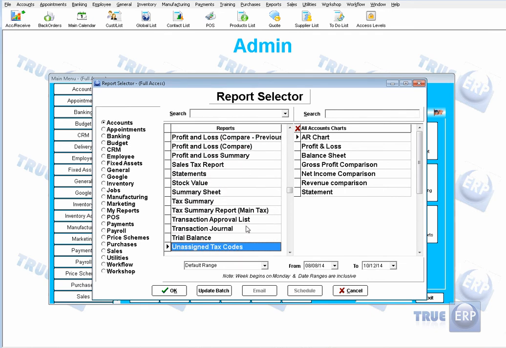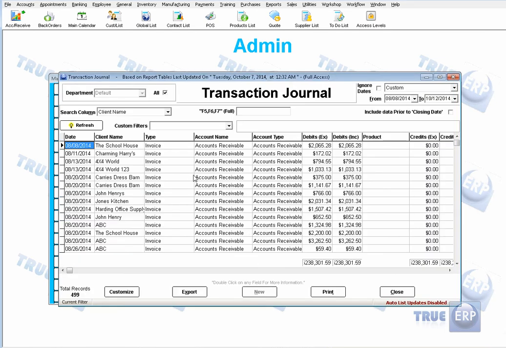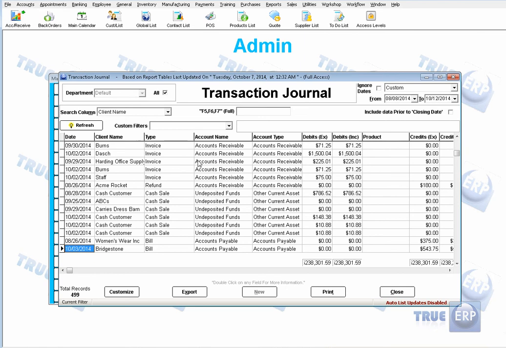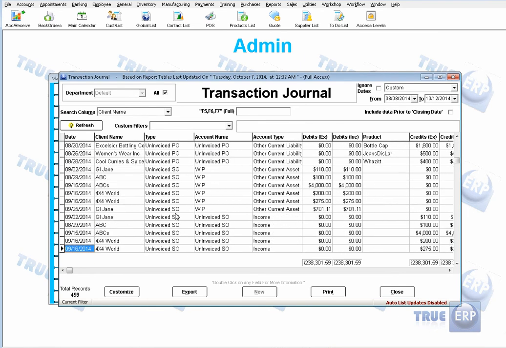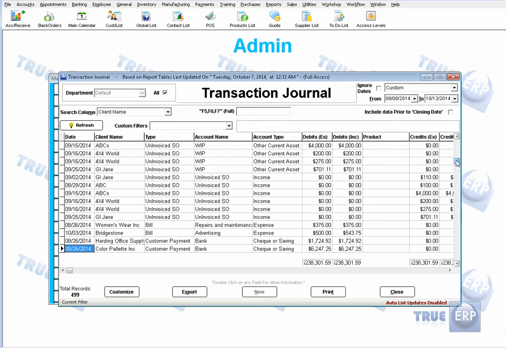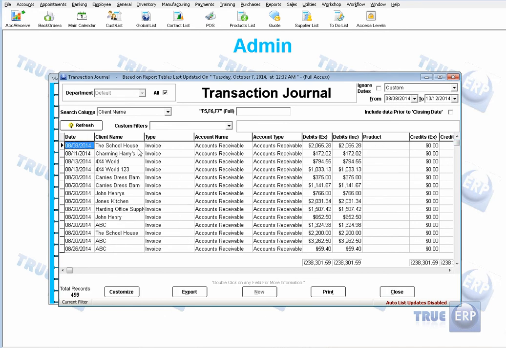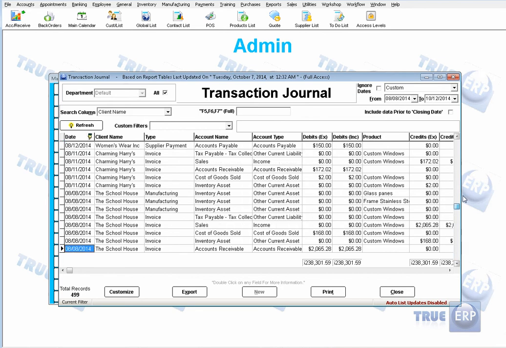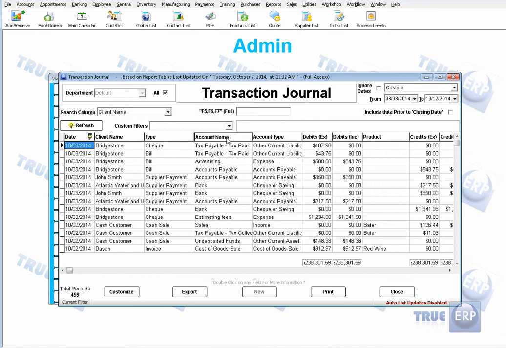Probably the most common report, or the most used report, is our transaction journal. Now within your transactional journal you can actually view different types of transactions. Anything that was actually done within TrueERP, you'll be able to find it here in this journal, meaning if they've created any invoices, cash sales, bills, purchase orders, as you can see, they're all here. Any transaction that was done within TrueERP, you can sort on any one of these, you can filter, you can customize this, just like so.